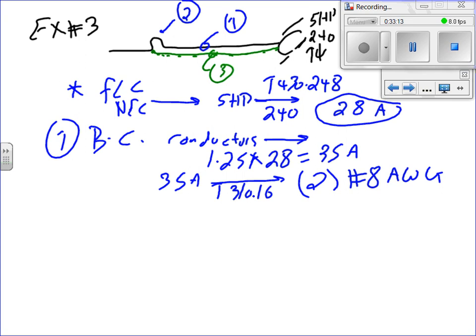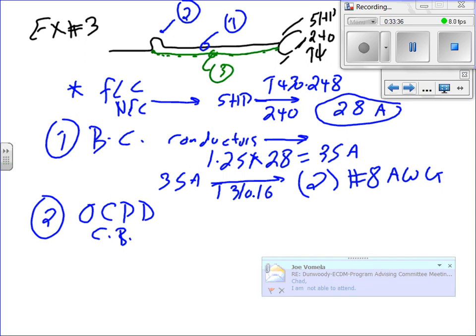So that's perfect here. Number two, we need to find the overcurrent protection device. This is a circuit breaker. Why is it a circuit breaker for this motor? Chad Kirby likes circuit breakers. That's the only reason why you have a circuit breaker. For this one, you need to go to the following.